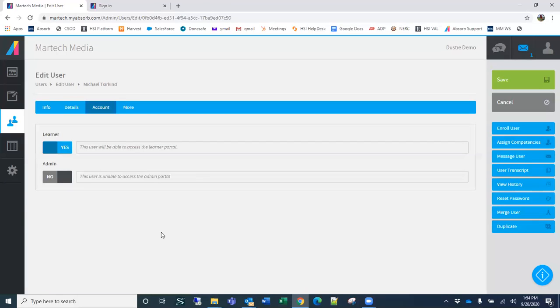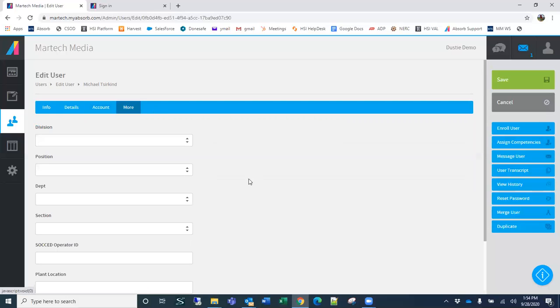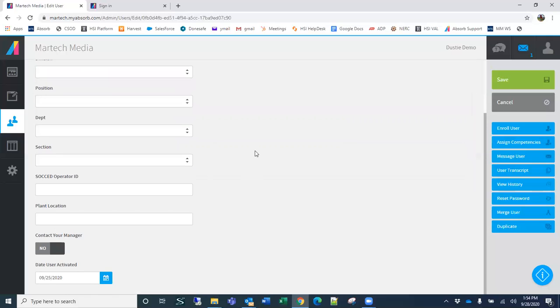So account, you can determine whether or not a user is an administrator or a learner. Right now, most of the users are going to be learners. And more is just additional information that we have in the system. I have a date field in here so I can track when a user is added.